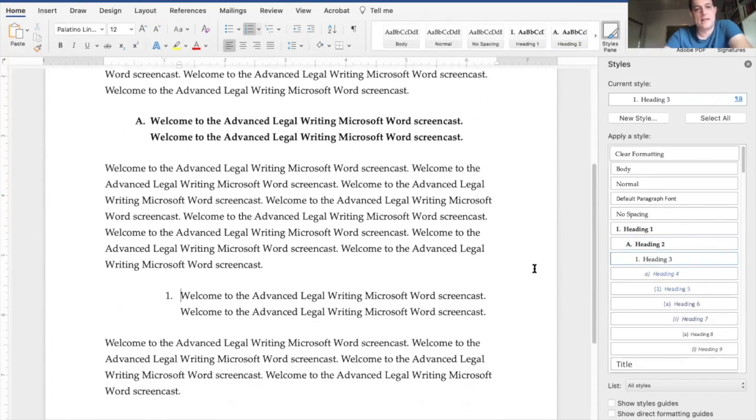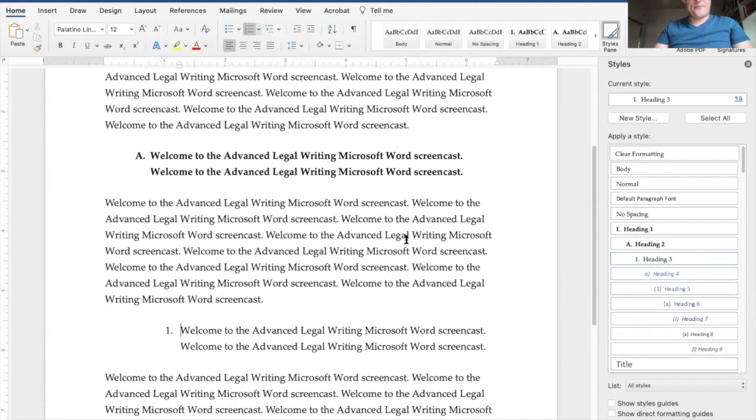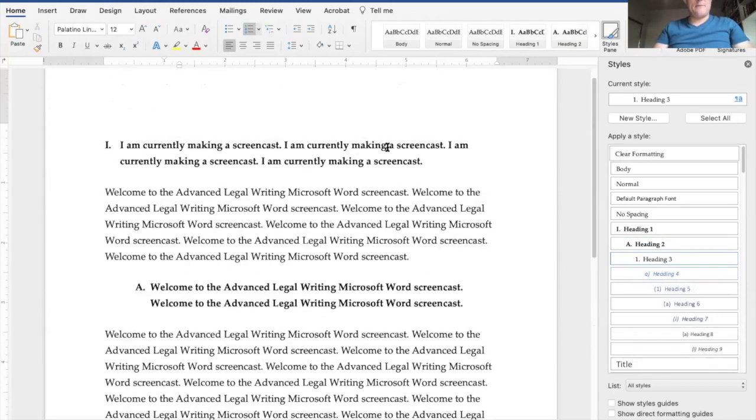All right. And then eventually you probably want to change heading level 4, which I'll leave as an exercise for you. Okay. I'm going to save this real quick by hitting Command S. And I'm going to change this title to Word Screencast.